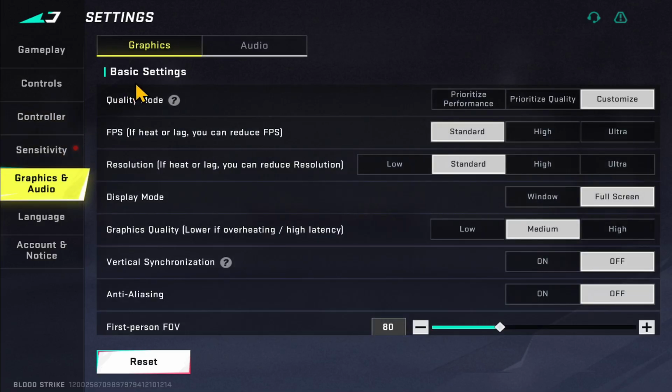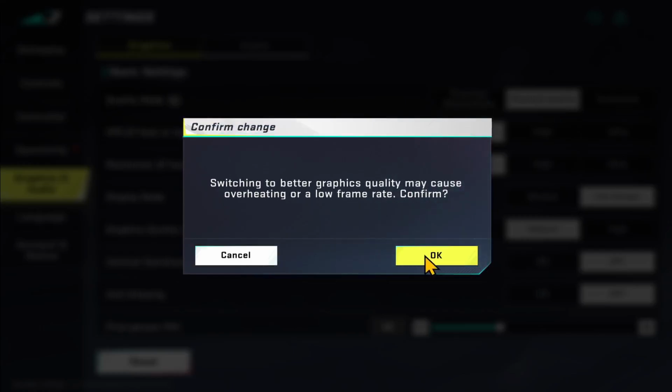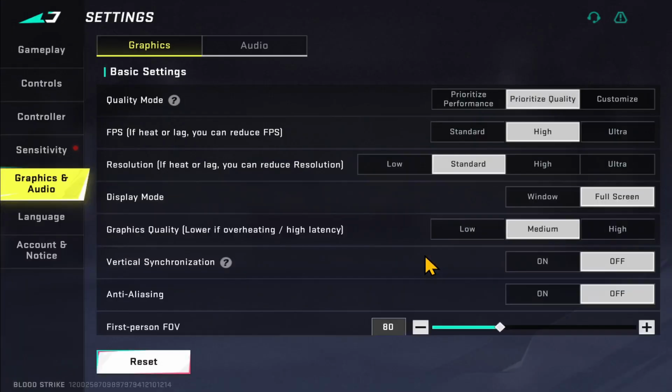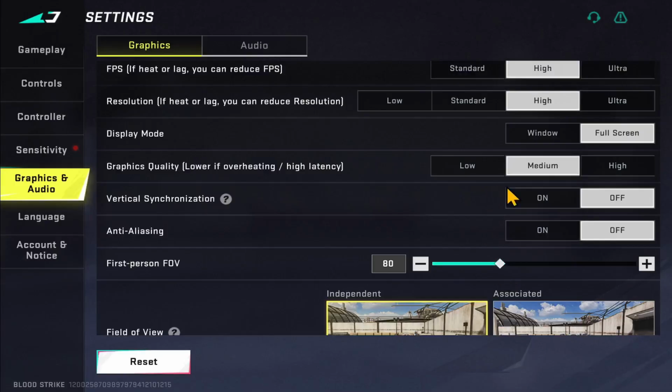Here you can now see the basic settings by which you can change your graphics. Within the quality mode, you have two different options, along with the customize menu. First, try using the prioritize quality preset, then press OK in order to confirm your change, and now this will use the higher presets for your game. You can also try increasing the resolution, as well as various other factors.